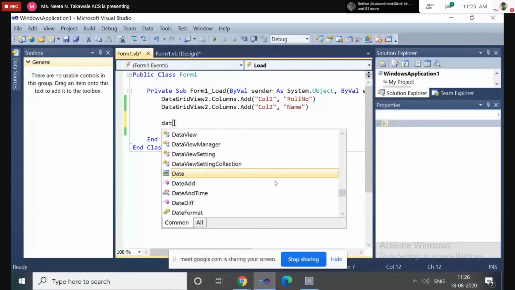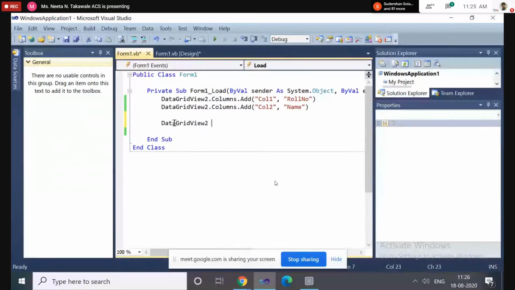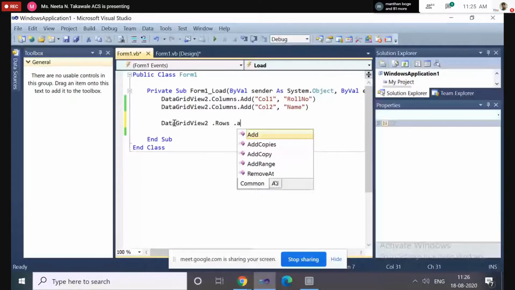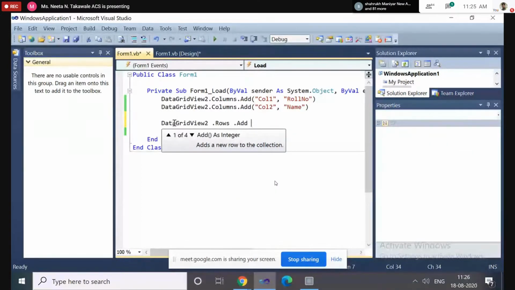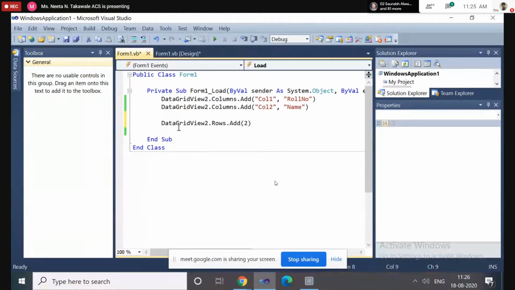So suppose I want to add two rows into the data grid view. So use DataGridView.Rows.Add, and it takes one value, which is an integer value. So what this line says: add two rows into the data grid view. So first I am deciding how many rows I want to insert into the data grid.